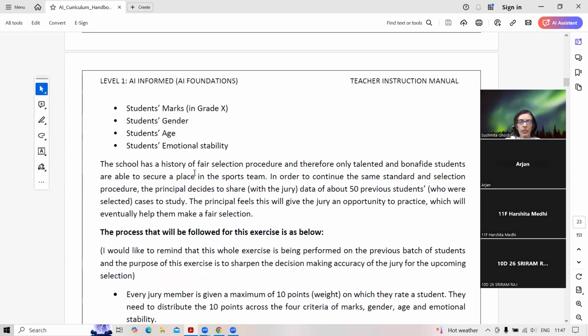That's the final outcome. Now, just to see whether they will do a fair judgment, or whether their judgment is going to be the way things have been done in the past few years, the principal says, I'll give you the previous year's data. As per your judgment, tell me which candidates should have been selected, and then we'll tally it with our selection. Last year's students were selected. Do they tally or not?